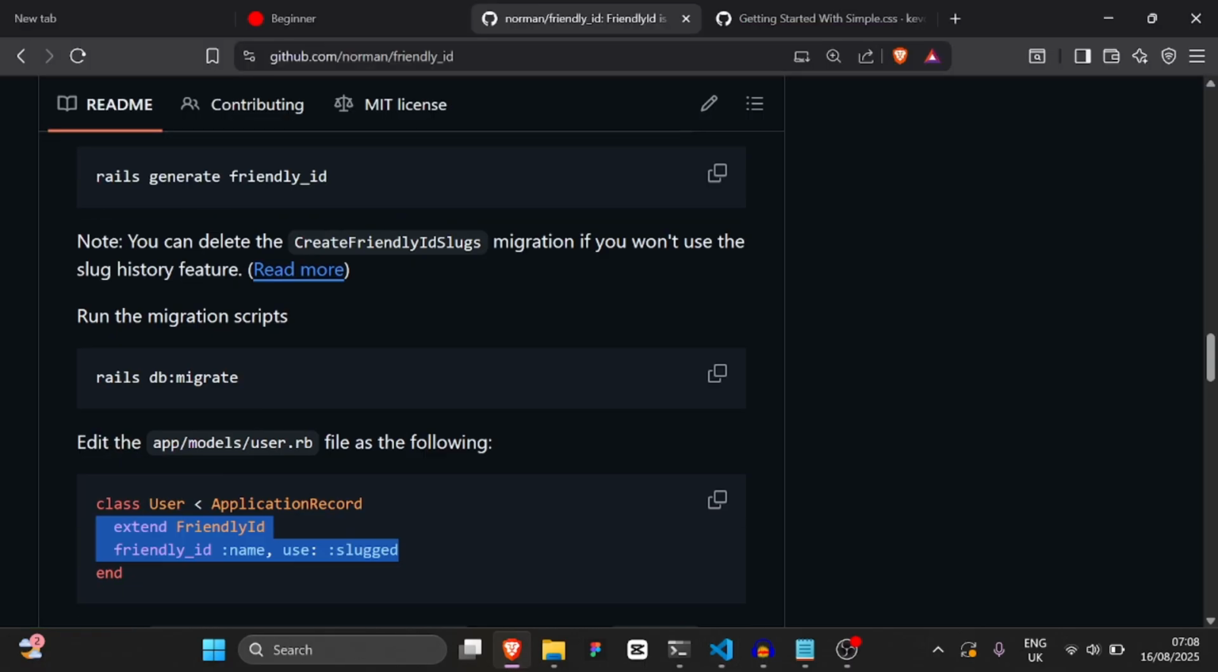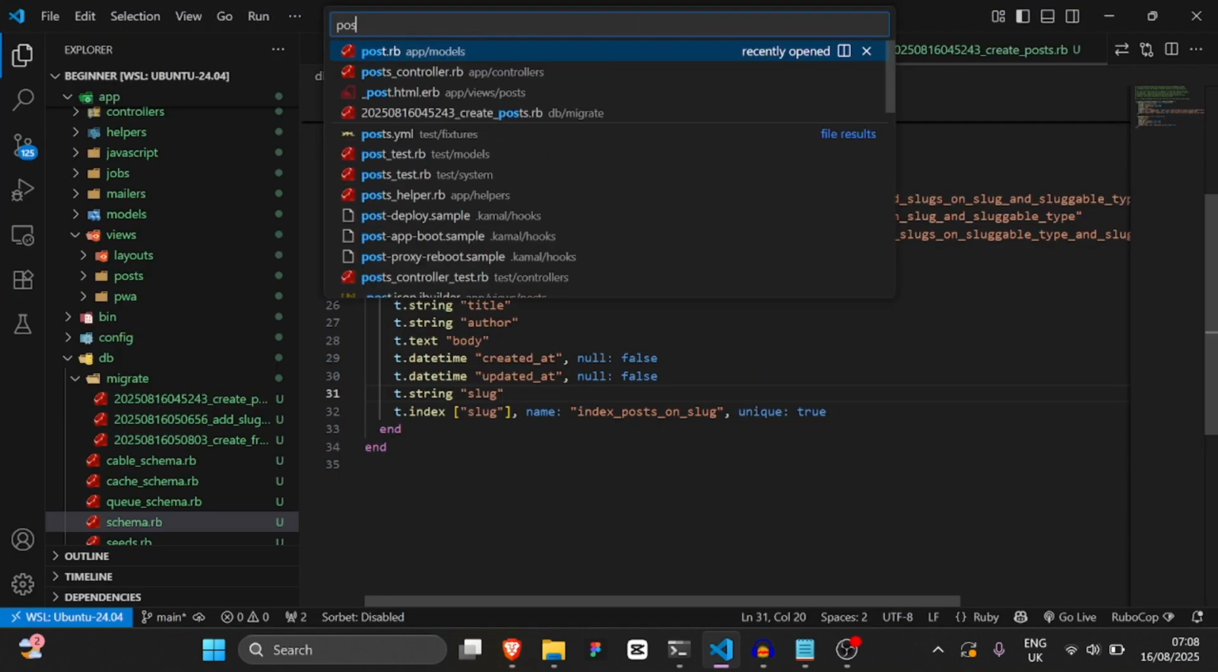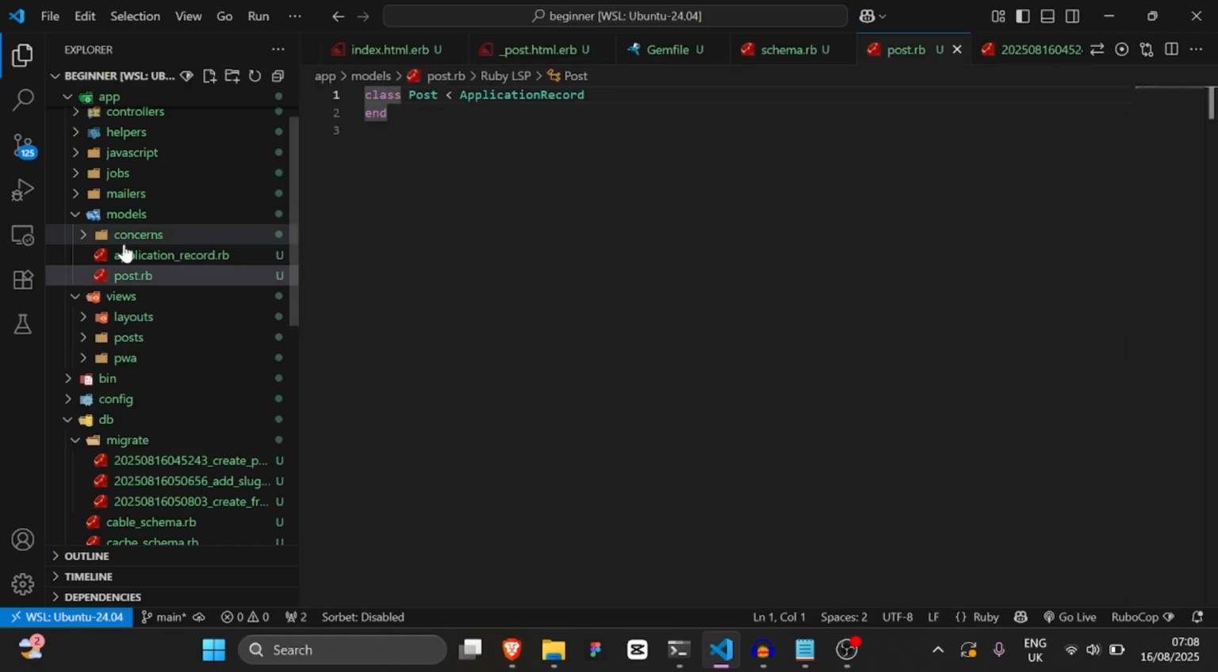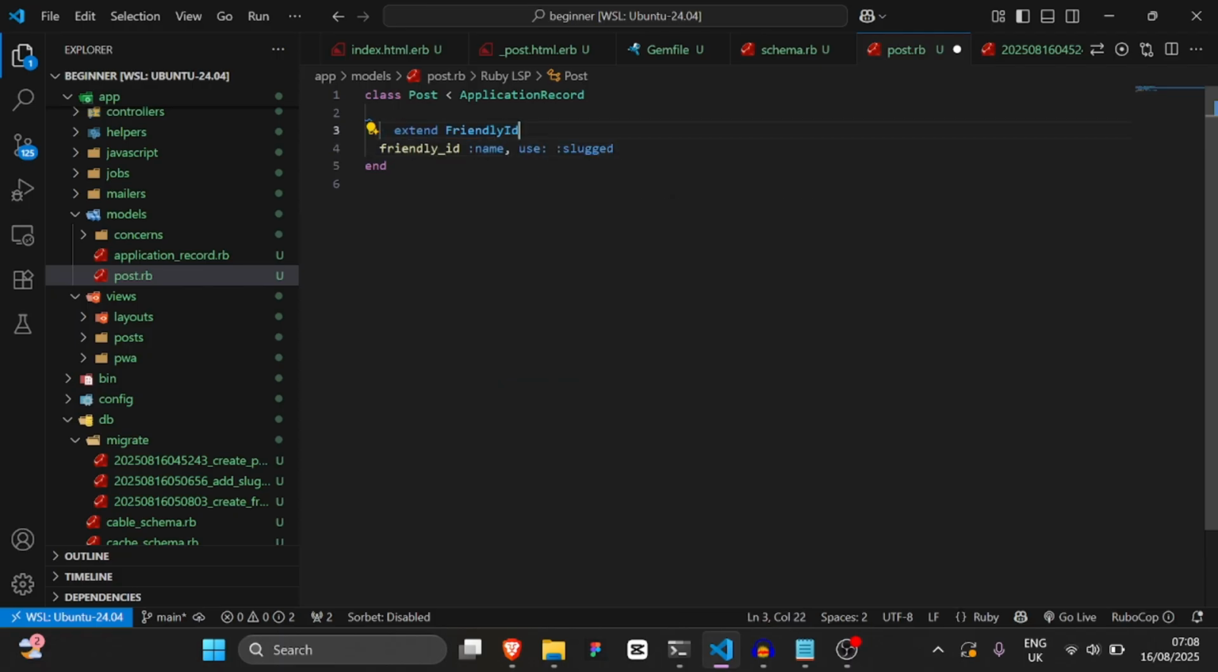And pretty much now all we have to do is go back to the documentation, and we need to edit the app/models/post.rb file as the following. So let's go and do that. We need to go to post.rb, which is in app/models/post.rb, and then we can just paste this in. It says extend friendly_id. This is basically like saying require friendly_id, use the friendly_id gem. Then we say friendly_id :name, use: :slugged.